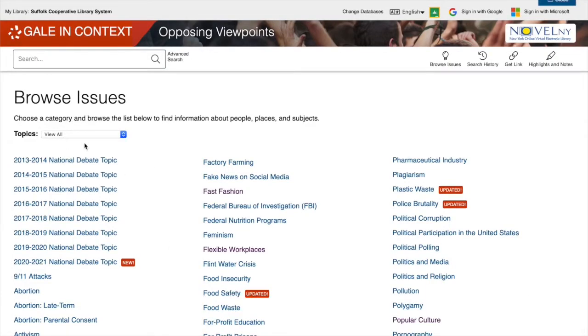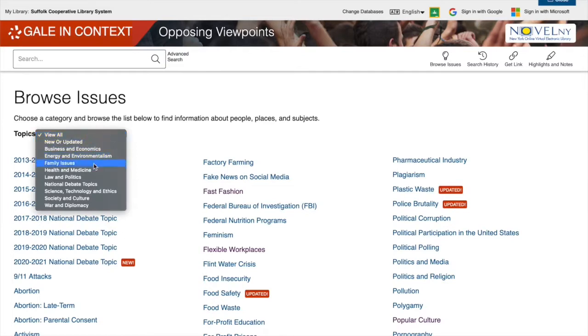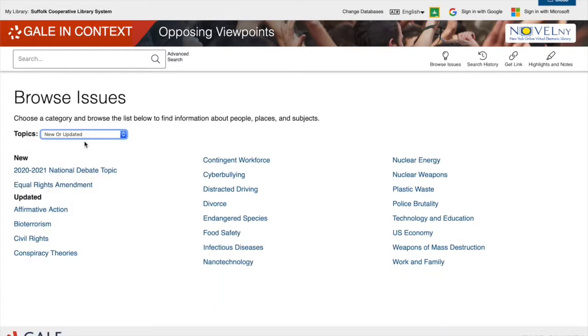As you can see, we have a drop down over here, so I could also just go back and only look at health and medicine, or what has been new and updated. If I'm looking for something current, like a current event, I would use something like that. So let's look at that. Let's go into food safety.